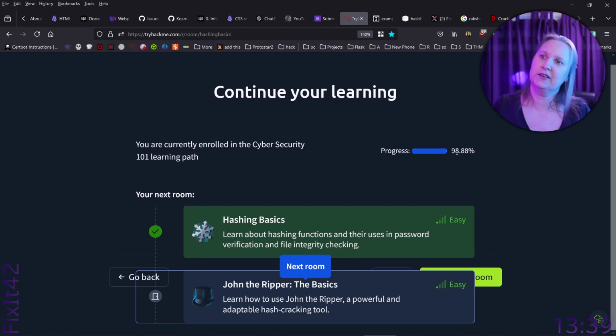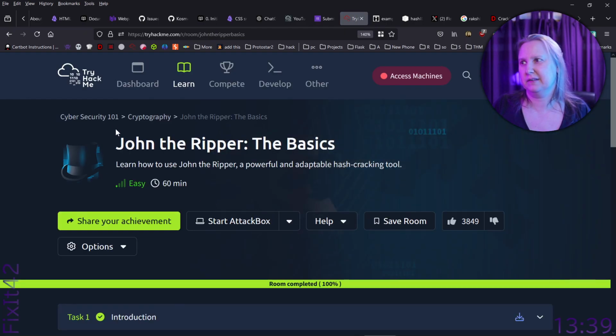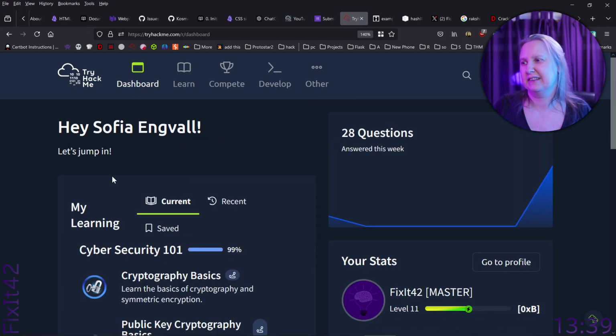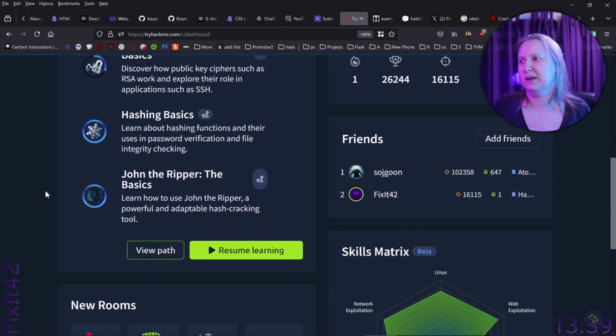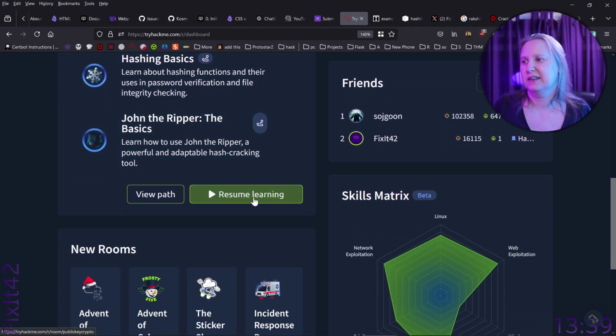We're currently 98.88% finished with the path. So of course we'll finish it, right? And there's only one room left. It's not this one, because I've already finished that. There's only one thing left, and it's public key cryptography basics.